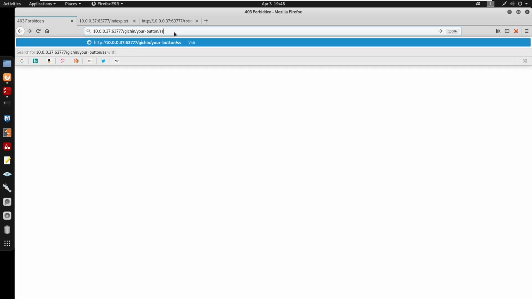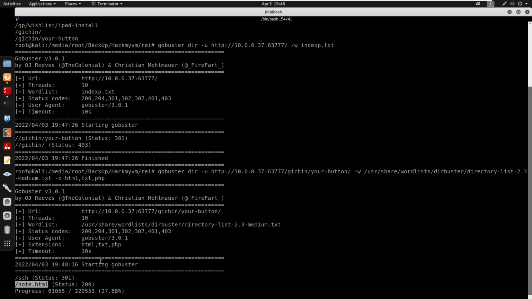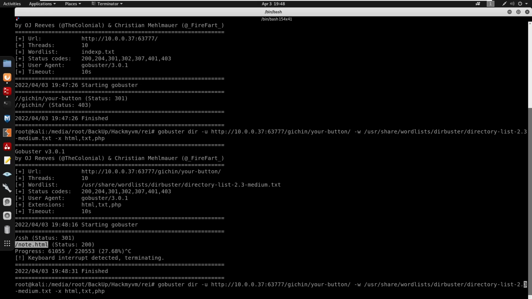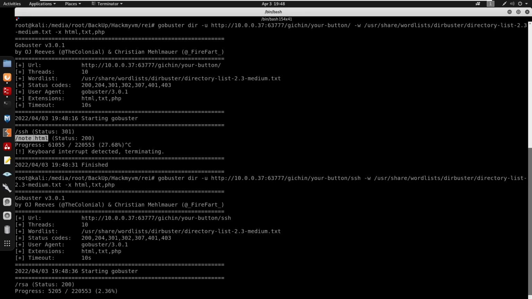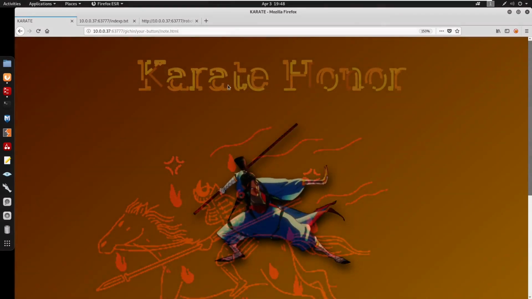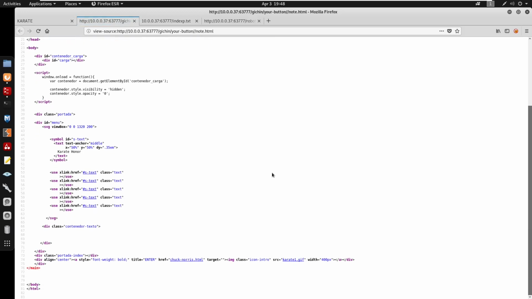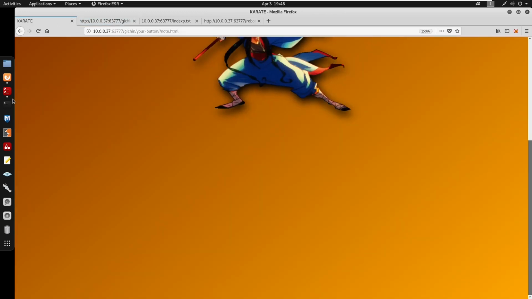So I'm going to visit SSH. I'm going to check for something like an id_rsa or maybe a .pub. Doesn't seem like we have anything. So I'm going to run this against SSH. We also did have this node.html, so I'm going to visit it. It does seem like we get a karate page. I'm going to do Control U for source code. Doesn't seem like we have anything.